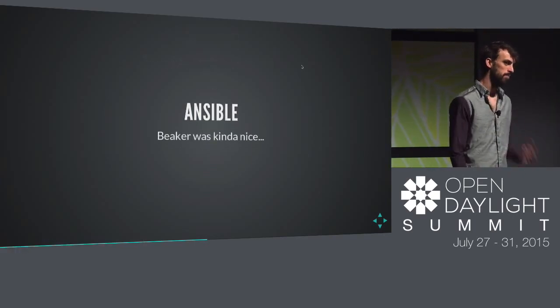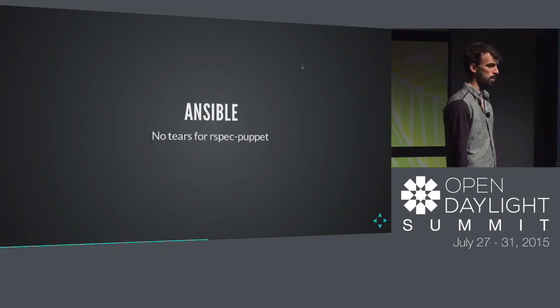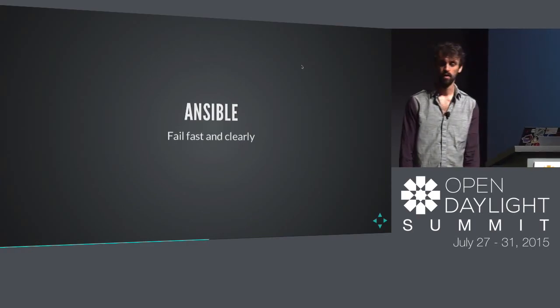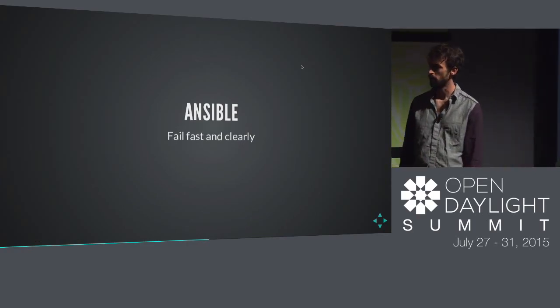Beaker was nice. Beaker makes my life easier. Honestly, RSpec Puppet is probably about as much work as it's worth, so not a huge trade-off there. I'm not going to shed any tears for RSpec Puppet.